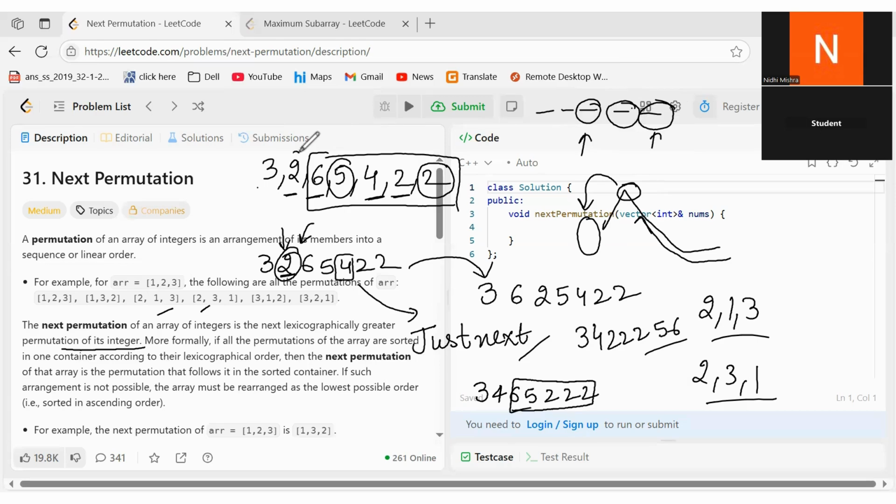So the value of this will be greater, and you have to decrease this. You want the next greater element. You're picking the peak from 6 to 2. So should we now be swapping 2 and 6? Let's see the peak here, for this number.